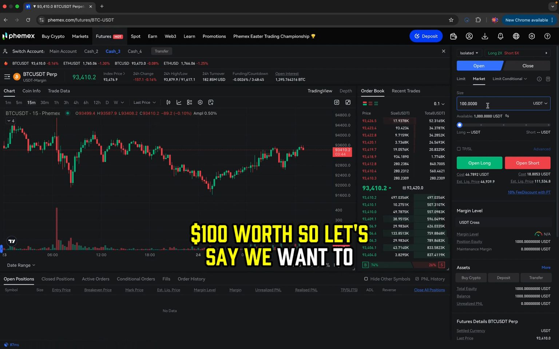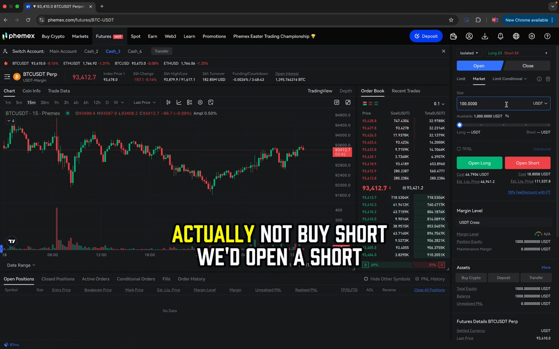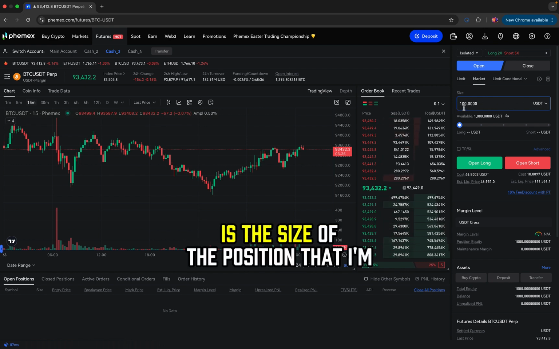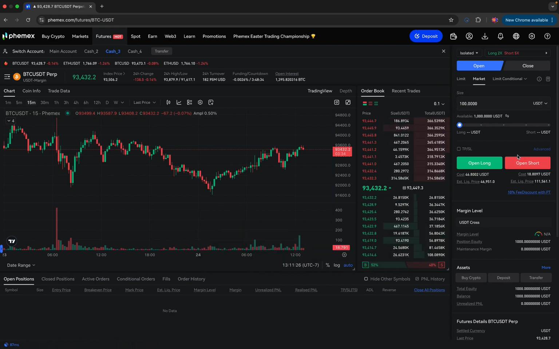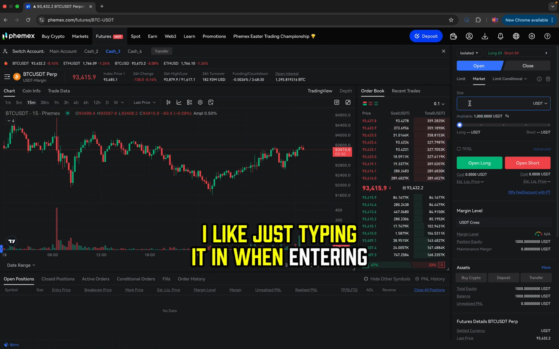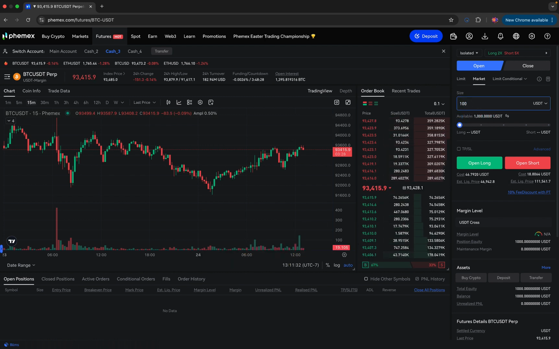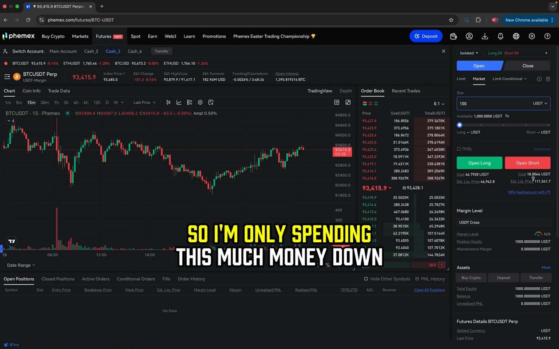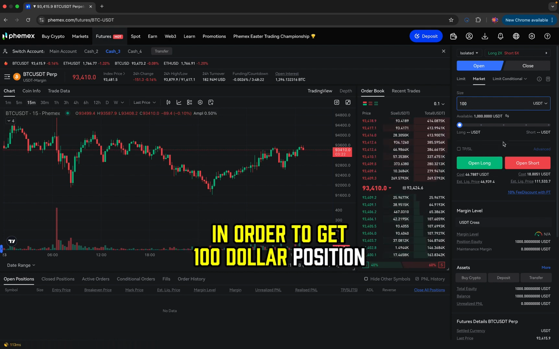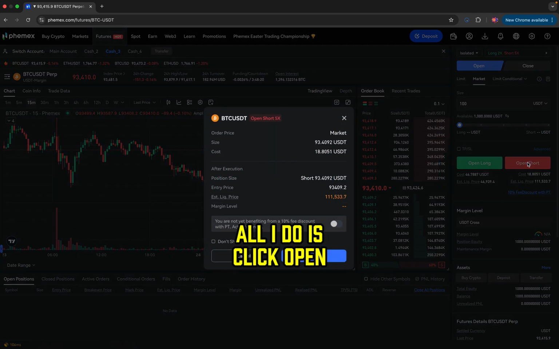So let's say we want to go short $100. Actually, not buy, short. We'd open a short. You can see right here $100 worth of USDT is the size of the position that I'm going to enter. You can also slide it using this. I like just typing it in when entering a position. So I'm only spending this much money down here, just under 20 bucks, in order to get a $100 position. All I do is click open.